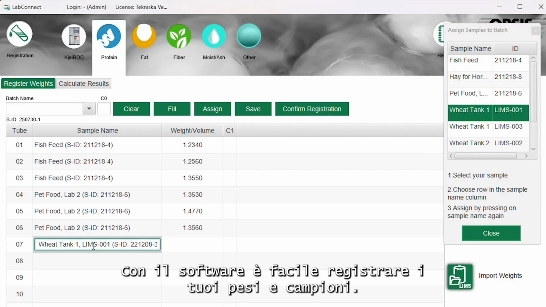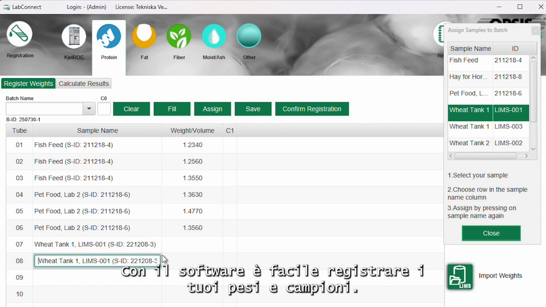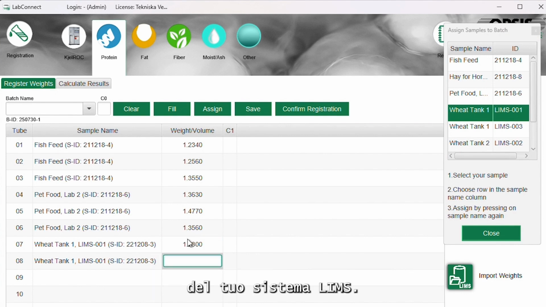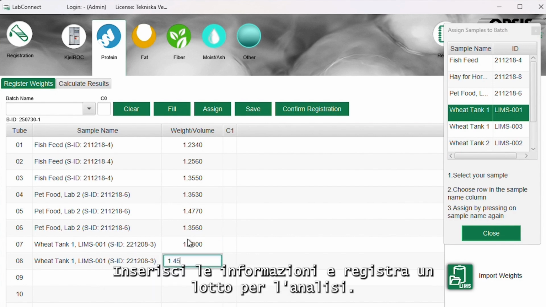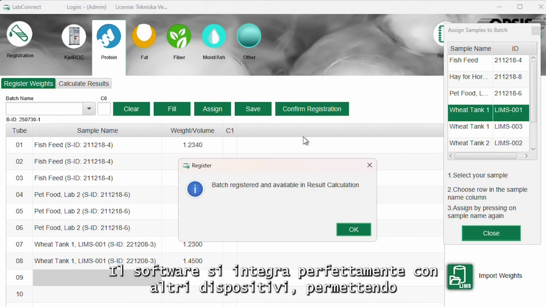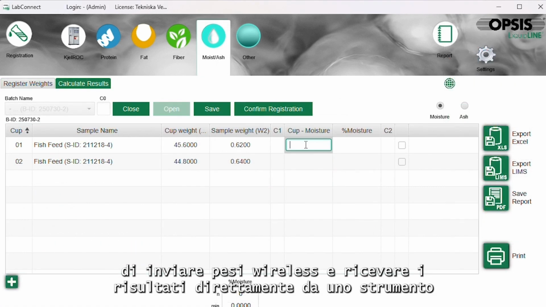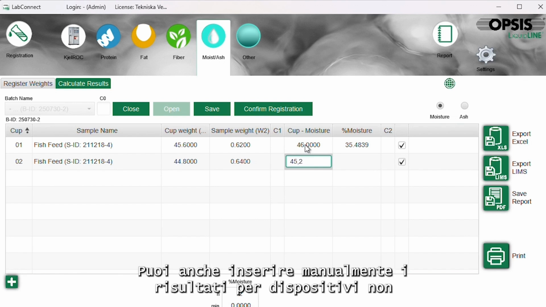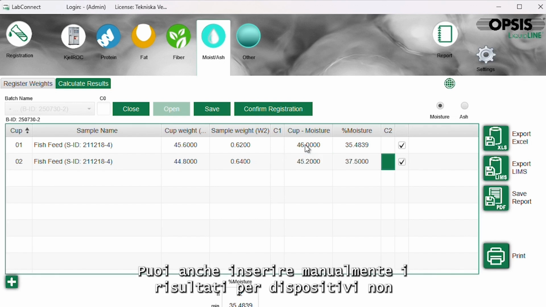With the software, it is easy to register your weights and samples. You enter comments, assign sample names, and use identification numbers from your LIMS system. Enter the information and register a batch for analysis. The software seamlessly integrates with other devices, allowing you to wirelessly send weights and receive results directly from an Opsis LiquidLine instrument. You can also manually enter results for non-interfacing devices.